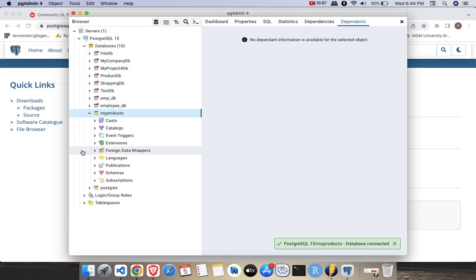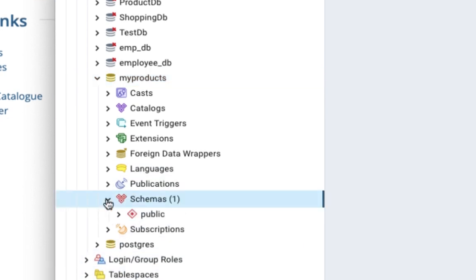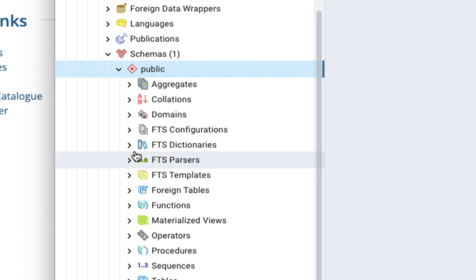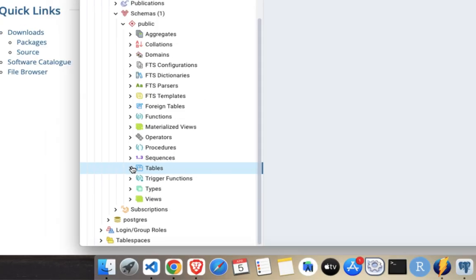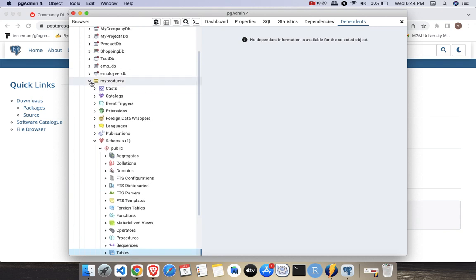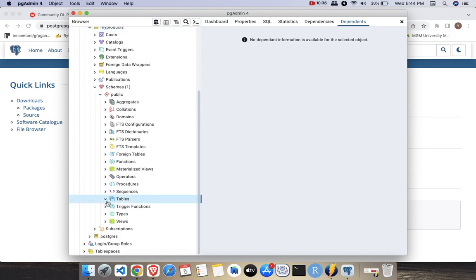Save it. Once you click on it, you will find in the list a database called my products, and under this database there is an option called schemas, and under the schemas you will find an option called tables. When you click on the tables, it is not showing anything, which means your table is not created. So we have my products as a database, and under the schemas we have an option called tables, but the tables are not available because we have not created them, and we are not going to create them manually. The table should be created automatically. That's why we are using the Django framework, and with the help of models we can do that.